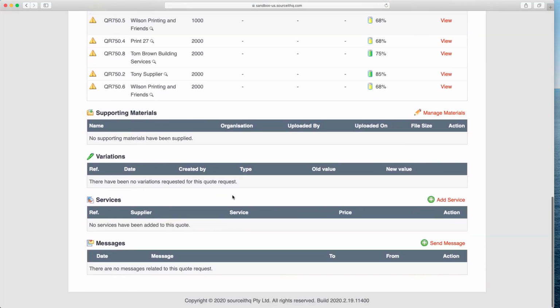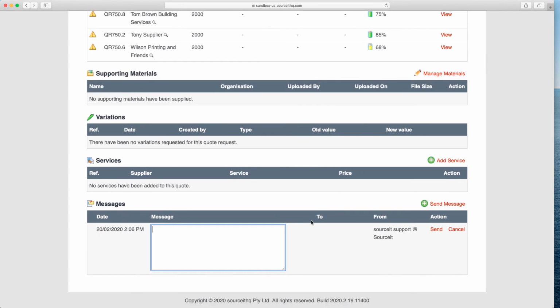You also have the ability to send messages to your suppliers. Simply type the message and select Send, and your suppliers will be sent a message directly from sourceit.